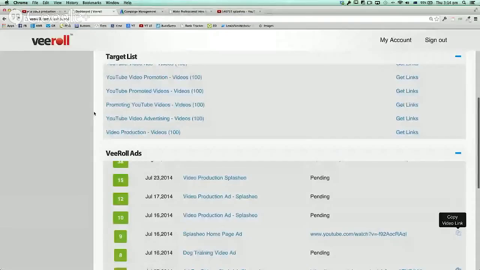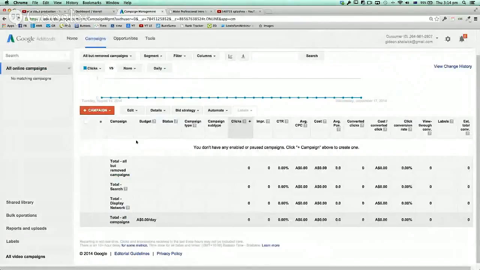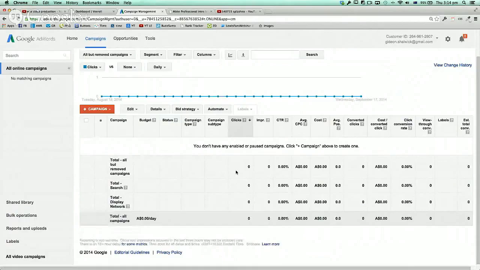So now we've got the target. There's the target. We've got the link for our actual video ad. Now the only thing that's left is to go into AdWords and create a campaign. If there's enough time, I can quickly show you how to set up the campaign as well, Vic. Yeah, go ahead and walk us through. I'm the newbie here. Okay, walk me through how to do that.